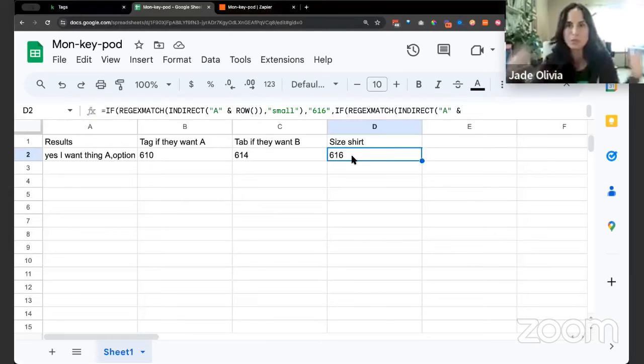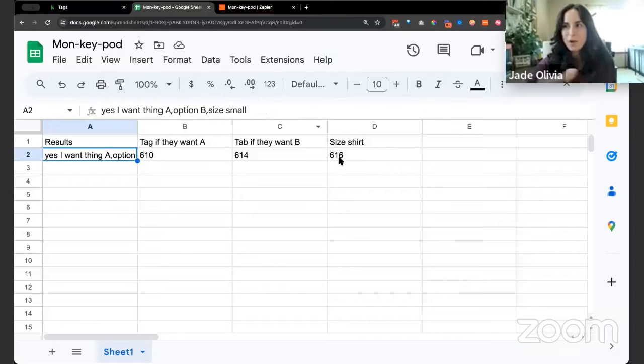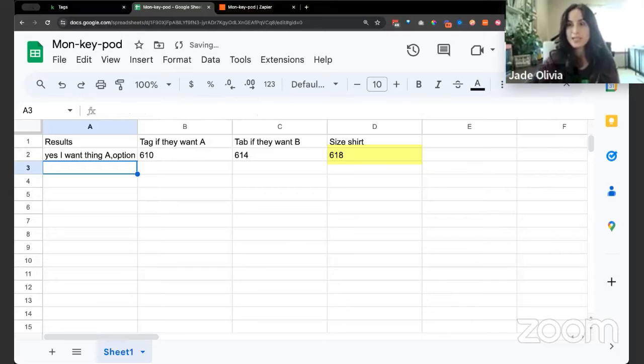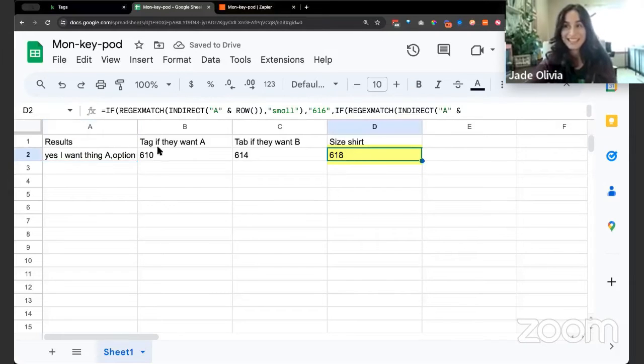All right. And then the highest level of difficulty we got going on here is small, medium, and large. There's multiple choices going on here. So I have the formula set so that if I have small, I'm getting tag ID 616. But what if I filled out the form or the quiz or survey and I said, I would like a size medium shirt? We'll see how it just changed to 618 now.